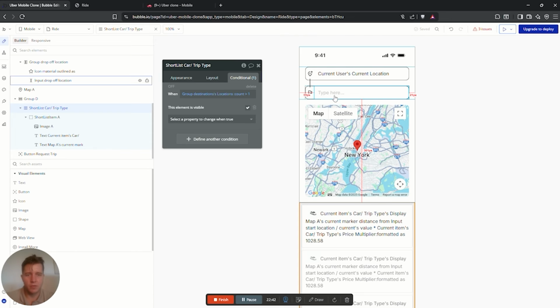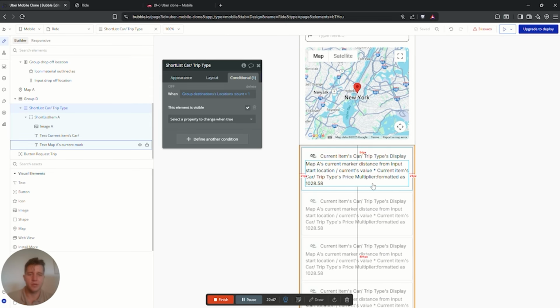So essentially that will look for a value here in these items, and then only once there is a value will those car trip types show.